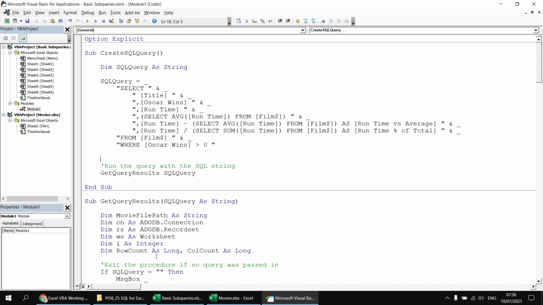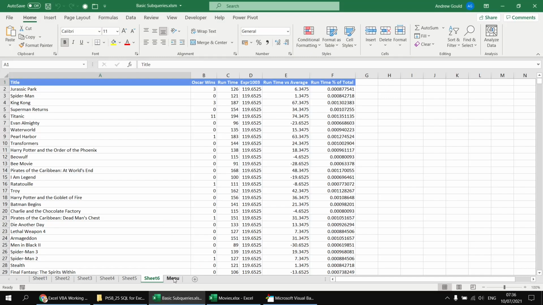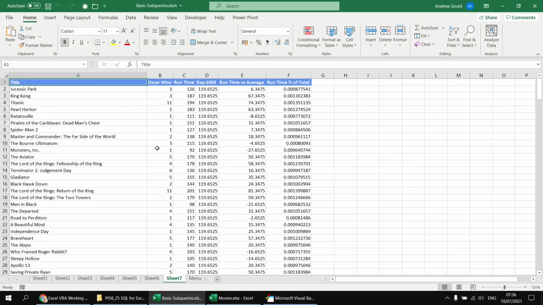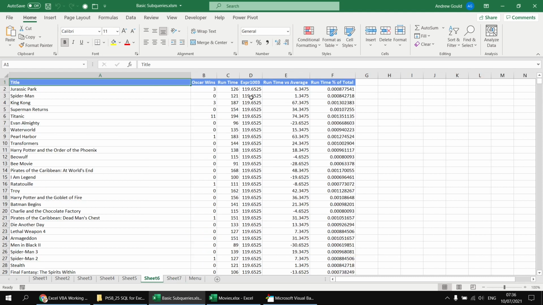So when we head back to the menu sheet and we run this query, one thing that's important to note is that although we have limited the number of rows returned in the main dataset, we're now only showing the Oscar winning films. That where clause applies only to the outer query. It hasn't affected the average runtime returned by the subquery at all. You can see that that value is identical to the value on the previous sheet.